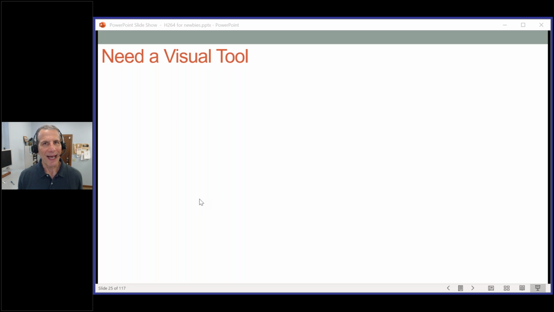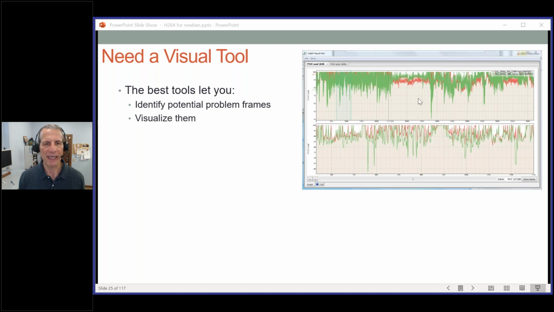Okay, I like the SSIMPLUS tool and the Moscow State University tool because it gives me a visual tool. I've talked about this a couple of times, but this lets me identify potential problem frames, and then I can visualize them. One score doesn't do me any good. Even looking here, I see a quality difference. If that's at a black transition or a fade that no viewer would notice, I want to know that. A low frame score is something that's good to have, but you also need the ability to actually view the files themselves.